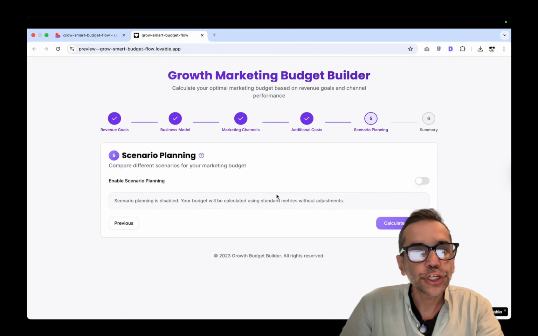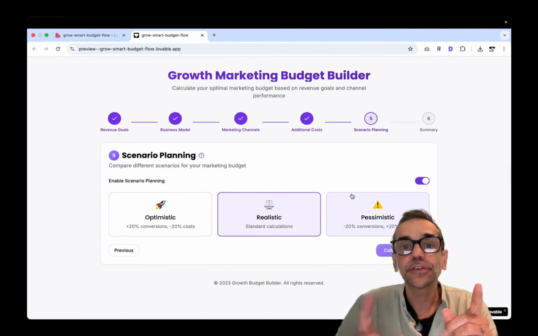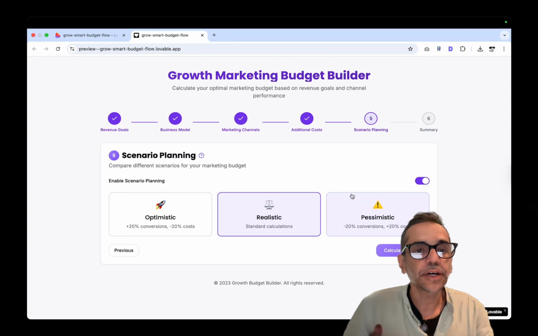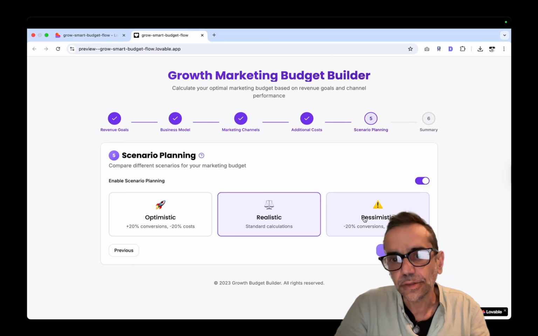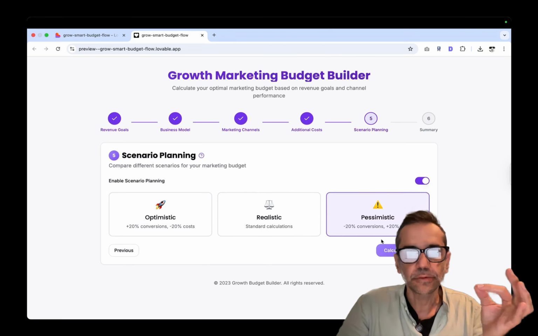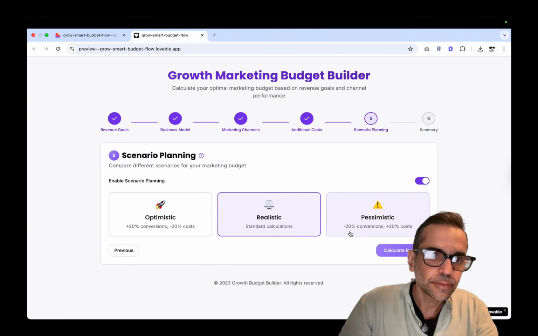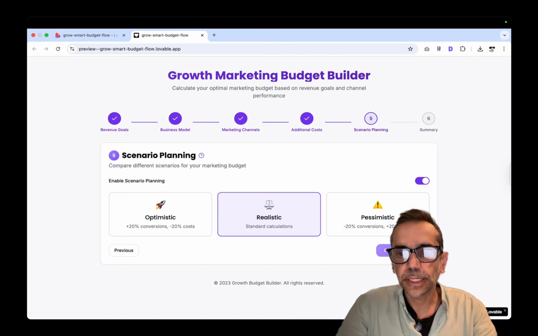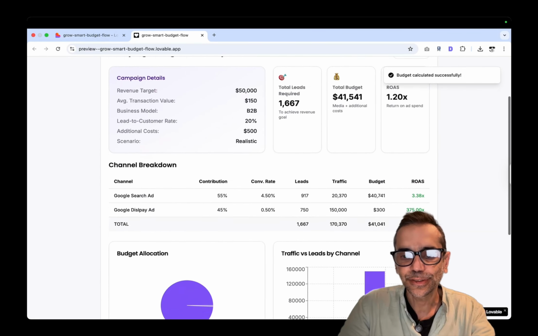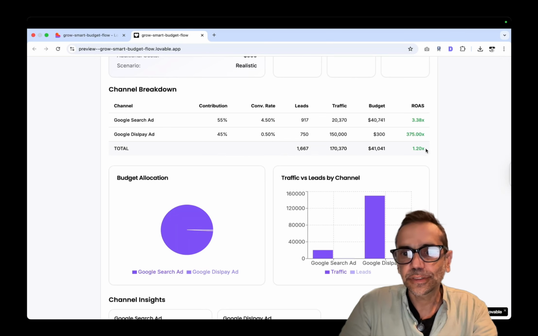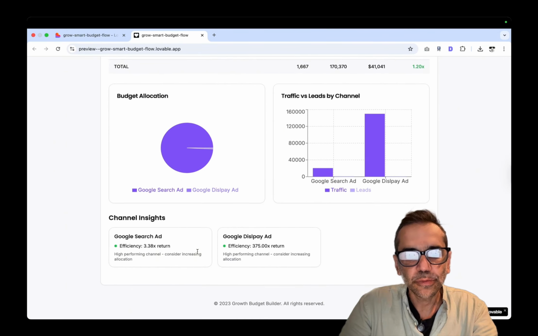Now, and oh, my scenario planning. This is good. This is great if you're doing stuff with your finance team, to say, okay, give me your optimistic, or your realistic, or your pessimistic. This is freaking awesome. I mean, it's in the requirements, of course. Calculate, and there it is. There it is, dude. Look at this. This is your return on ad spend. Amazing. Which one's more efficient?